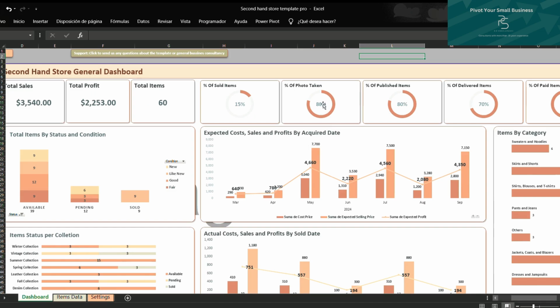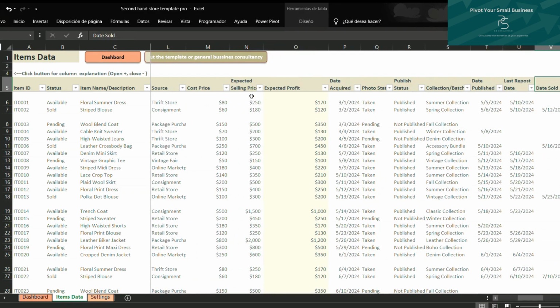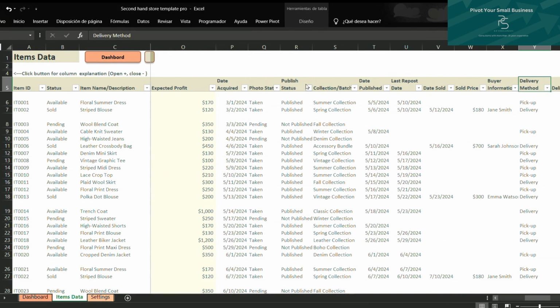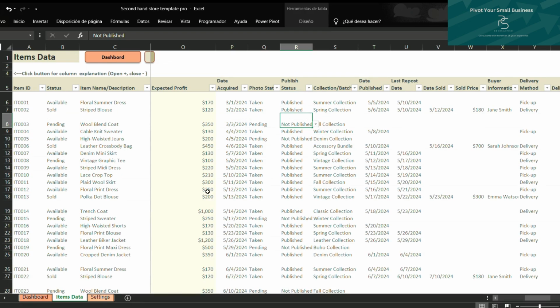From the 60 items, 80% you already take the photo, so the rest you haven't, so you have some work to do there. And of course you can see that information filtered here. It's very easy. You just go to the column you want to filter. Let's say published. So you want to see just the ones that are not published yet, so you can focus on them. And here you just filter and you have the information there. That is very easy for every column.